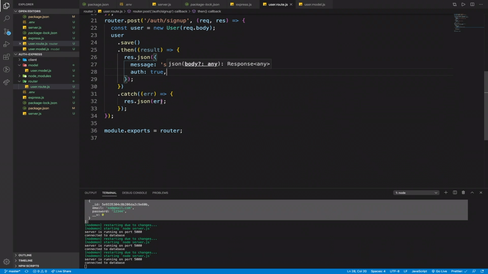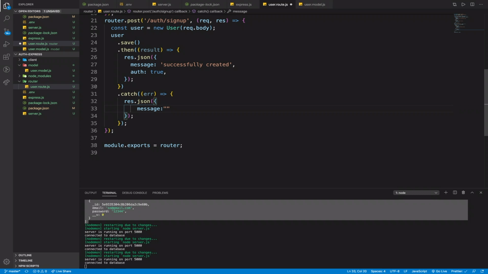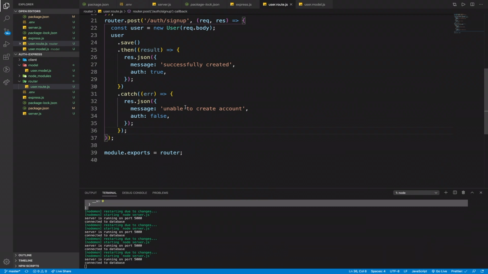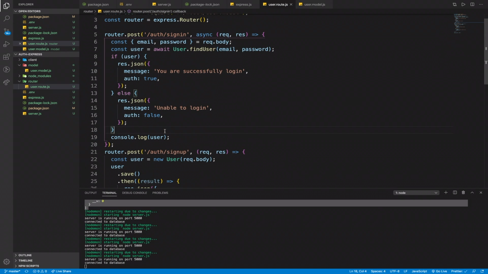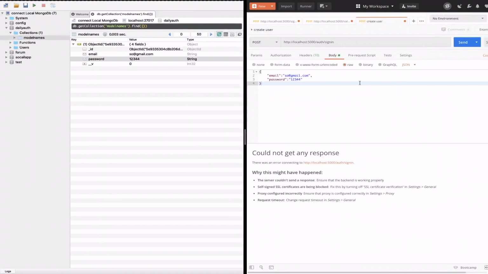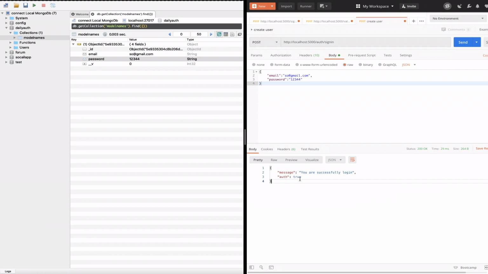So what we wanted to do is to use this one in the front end to change the route. So message, unable to create account, and then auth equal to false. So you can check, like, if the email is duplicated or whatever. So now we can have this one. So let's go ahead and sign in again. We are successfully created.